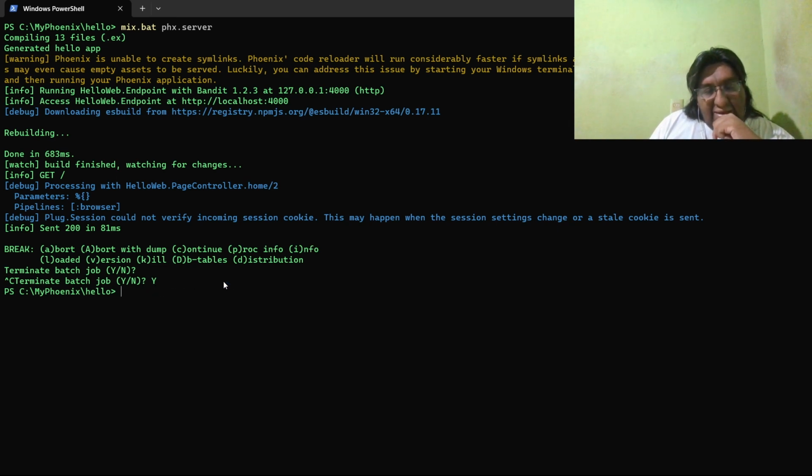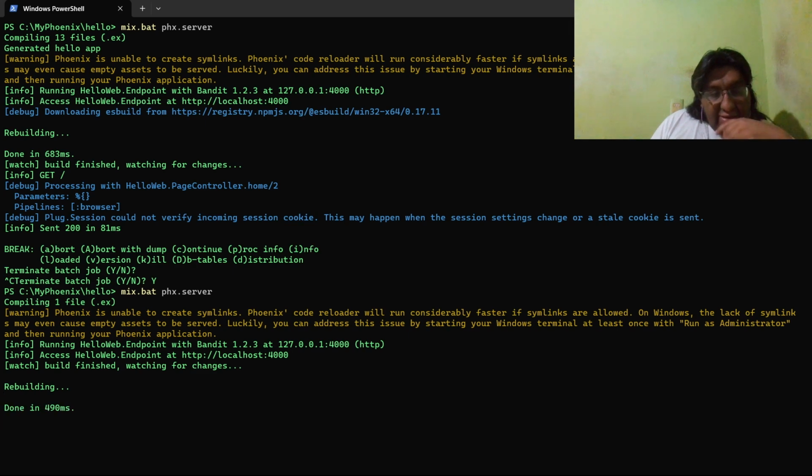But if you can get things done for you, that's great. Okay, you can type it or use the up arrow. And let's click again on enter. And it's compiling one file. This is very fast. Now again, control, click on this.